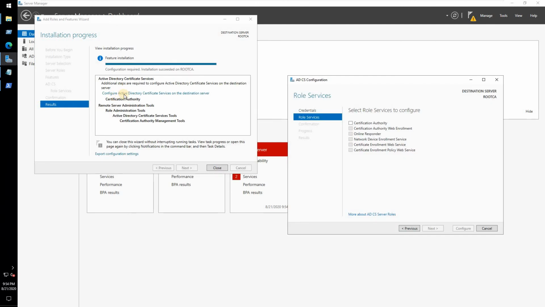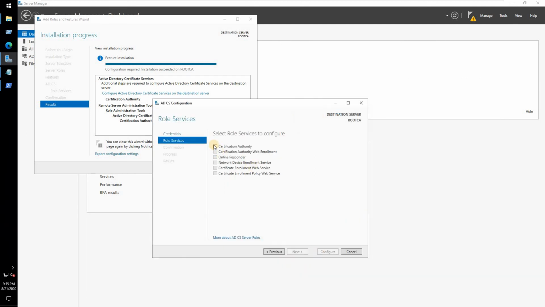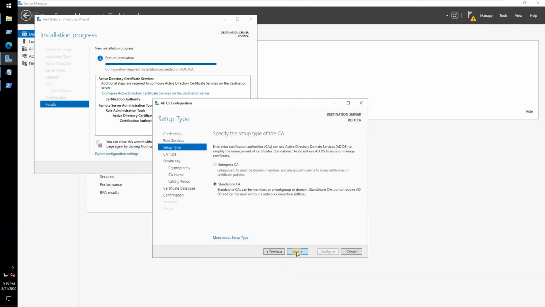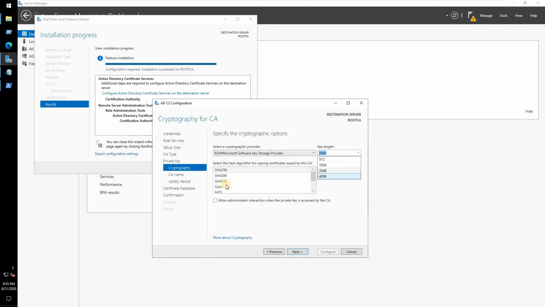So what basically we did, we clicked on configure Active Directory certificate services on the destination server, which is a root CA server. You clicked on it, select CA, at the very top. It's going to be a standalone CA, root CA, yep. New key. I'm just going to change the key length and leave everything else default.